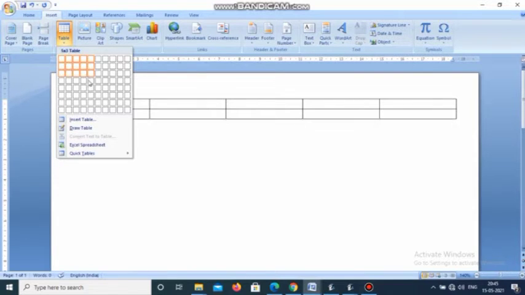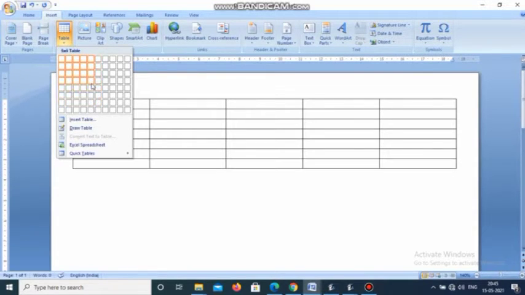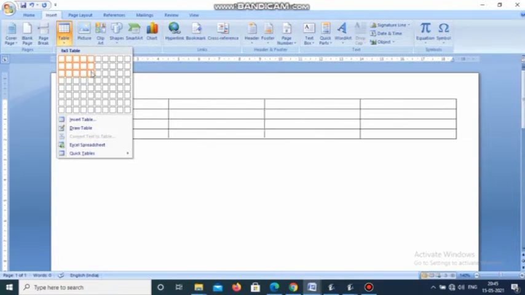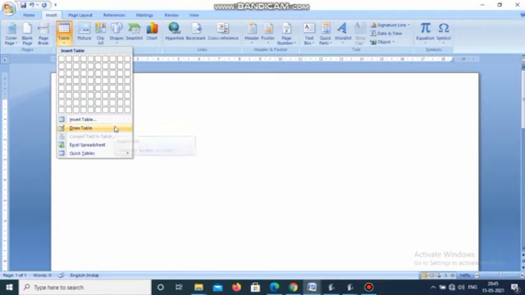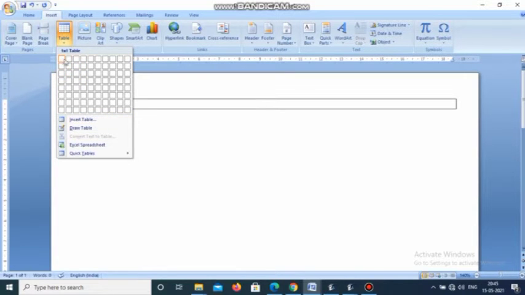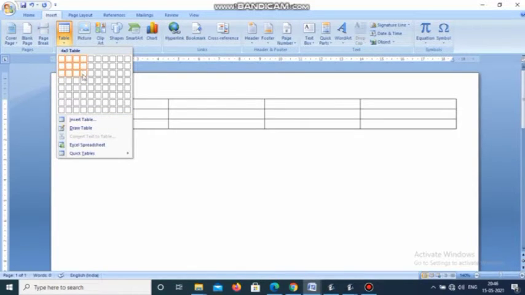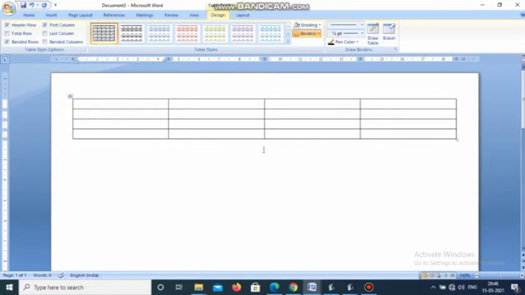Go to the Table option. Look here, some automatic rows and columns options are here. This is known as the auto table option. Suppose you want to insert 4 columns and 4 rows, then you can choose here 1 2 3 4 columns and 1 2 3 4 rows. Just click. Look at this page, students. I have created a table of 4 rows and 4 columns by selecting this option.